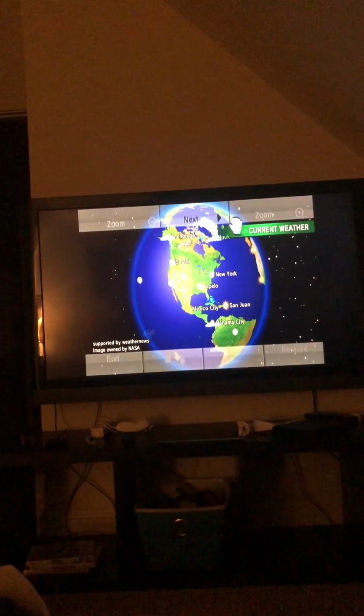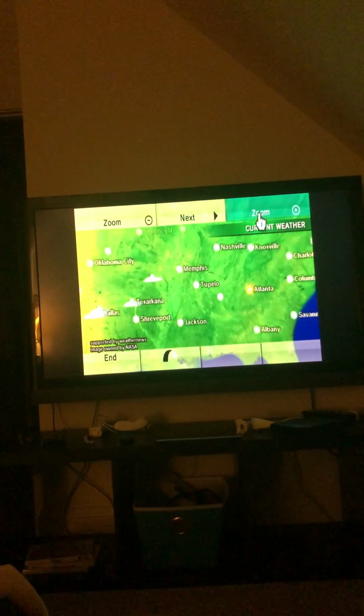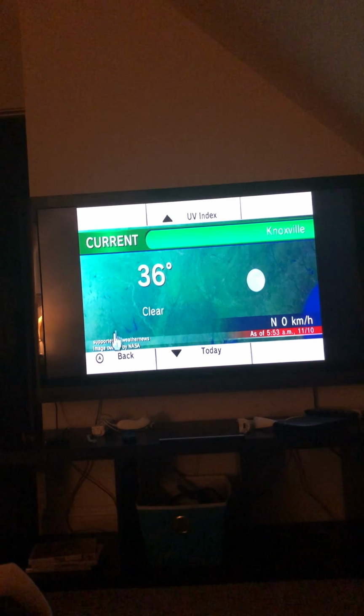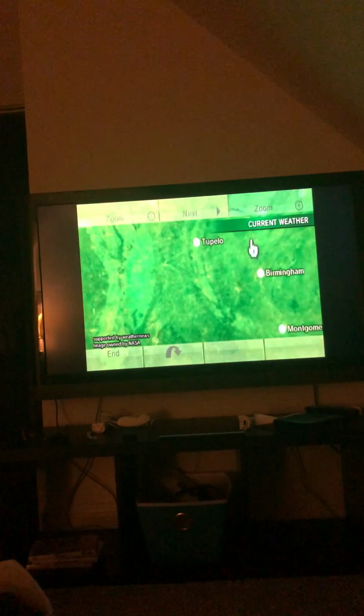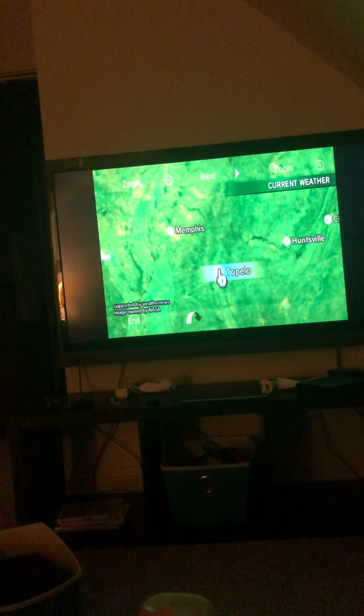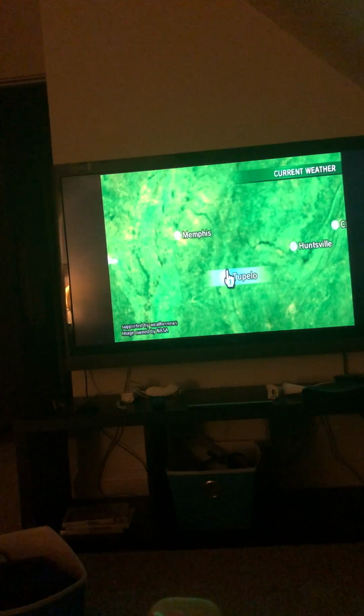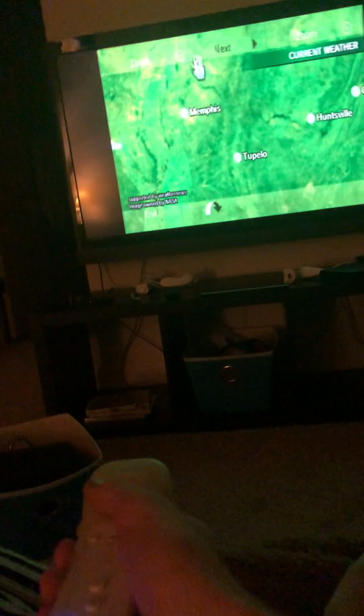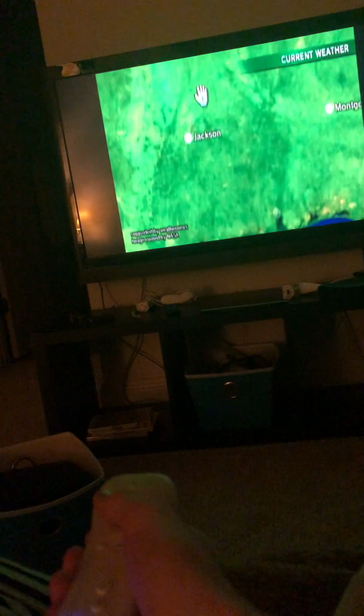So we're gonna go to the globe right here and use this to zoom out. If you live in, not Knoxville, Tennessee. So here we have the state where I live in, Mississippi, and my closest location is Tupelo and Memphis, Jackson, there's Hattiesburg, and now let's go over all the places that I've lived.